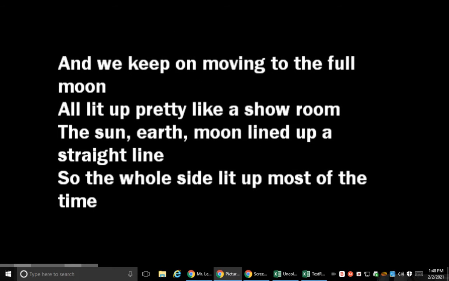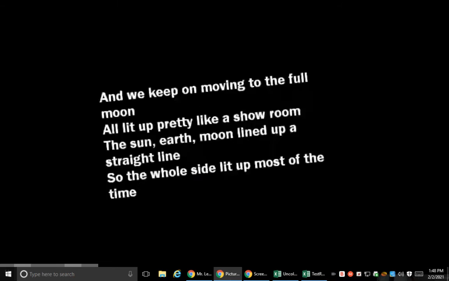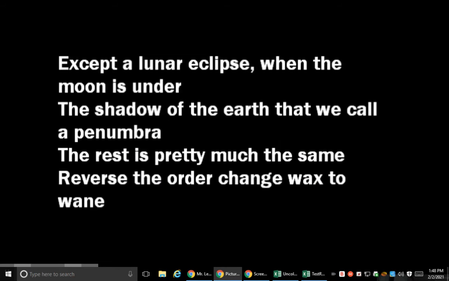And we keep on moving to the full moon, all lit up pretty like a showroom. The sun, earth, moon line up in a straight line, so the whole side lit up most of the time, except the lunar eclipse when the moon is under the shadow of the earth that we call a penumbra. The rest is pretty much the same. Reverse the order, change wax to wane.